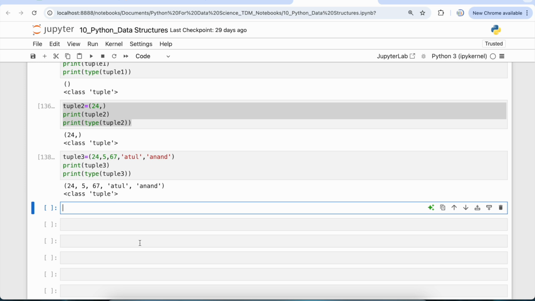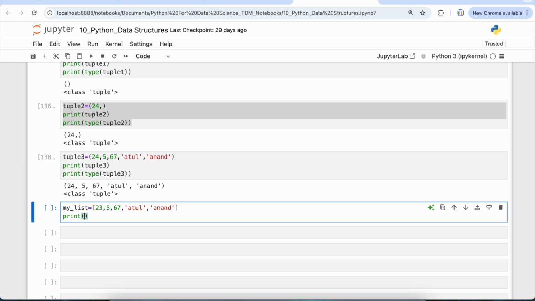Now we have seen how we can create a simple tuple. Let's go one step further and create a tuple from a list. I'm going to declare a list named my list. In this I'm going to put certain values, let's keep 23, 5, 67. Then I'm going to put my name. Then I'm going to print this list.